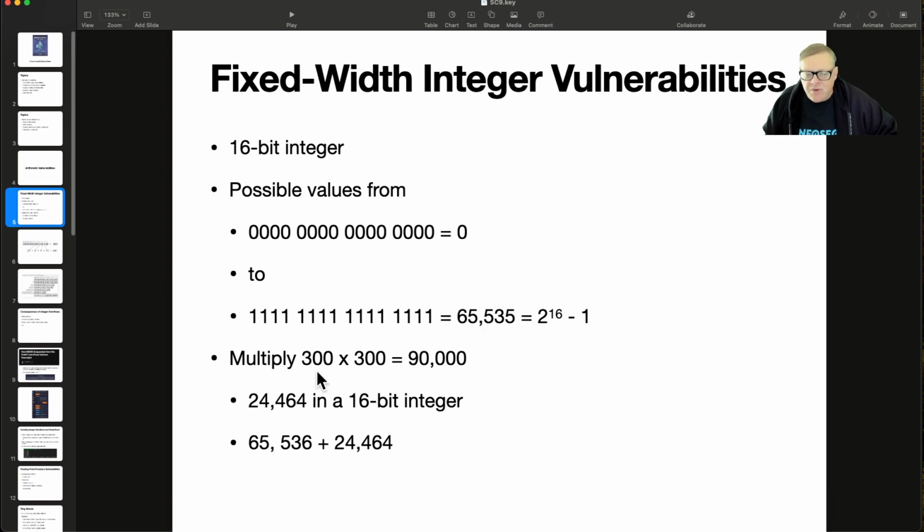Now, if you multiply 300 by 300, it's 90,000, so it's too big to fit in. So what happens is the first 65,535 fits in, and then it rolls over, and you end up with this 24,464 number.